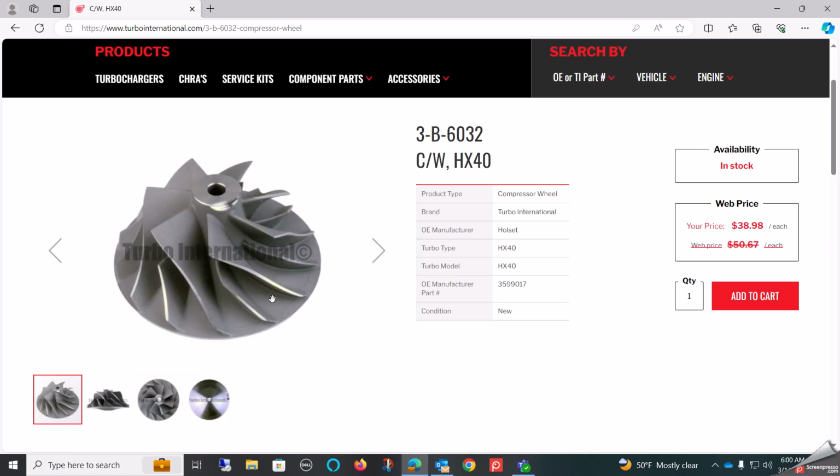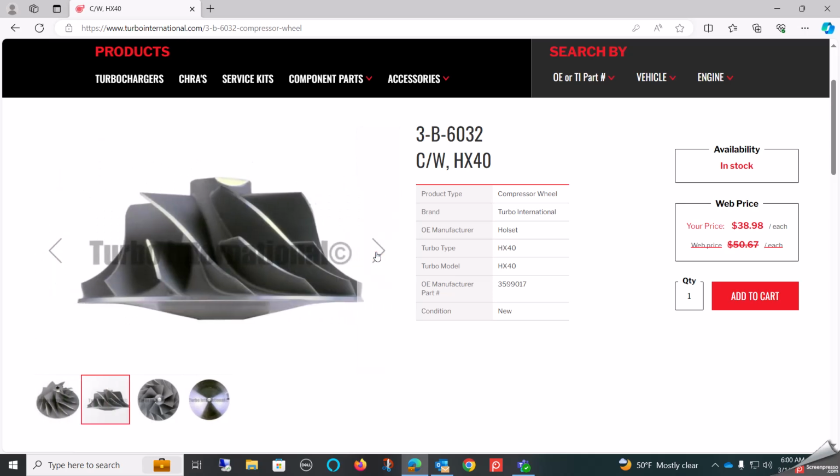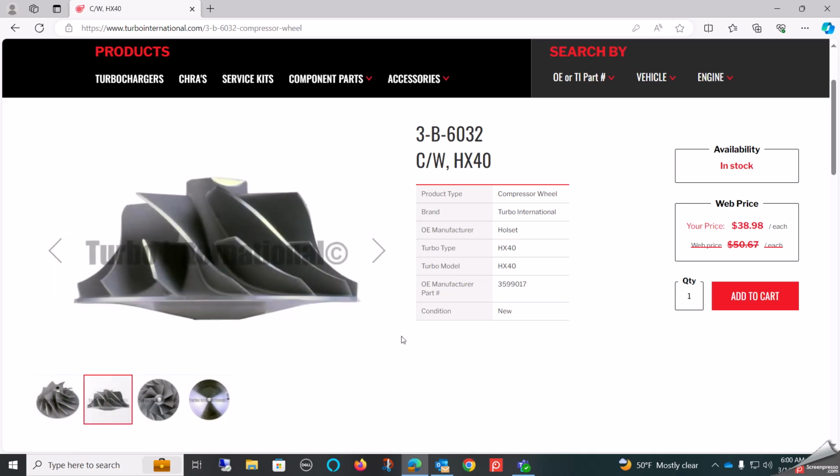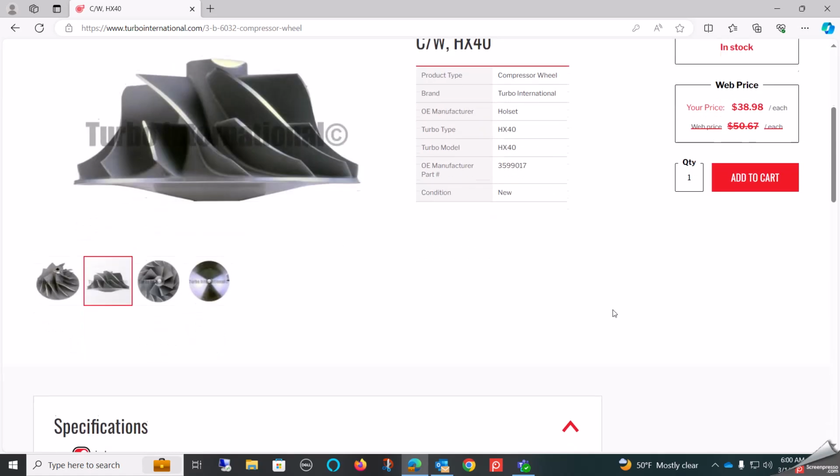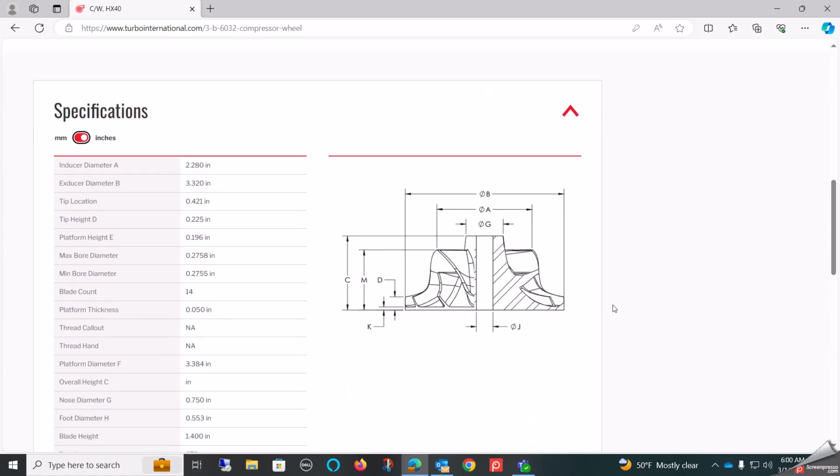There'll be product images on the left, scrollable by hitting the forward or back button. There'll be a product information section here in the middle, and then over on the right will be the buy box. So you'll have availability, in stock or out of stock. You'll have your price, which is your net price from Turbo International, and then a simple function to add product to your cart. This compressor wheel 3B6032 has specific attributes for that comp wheel.